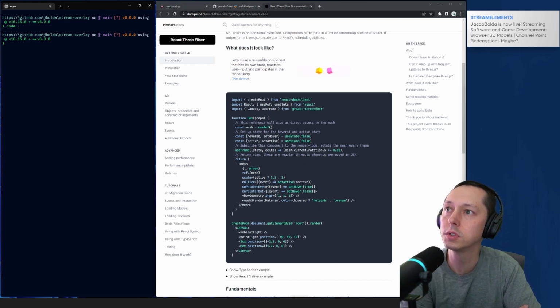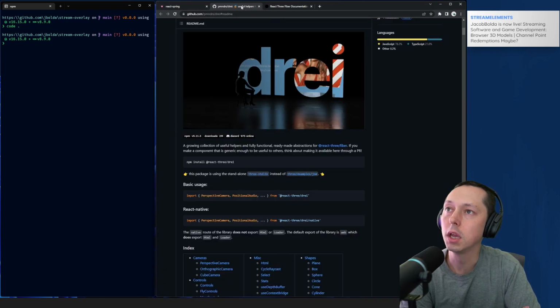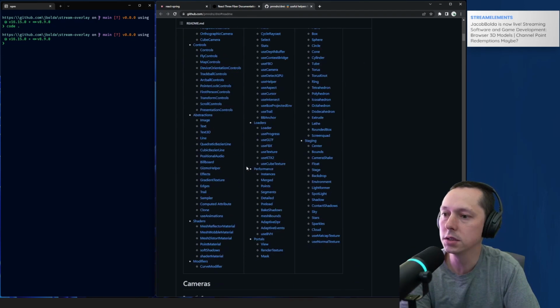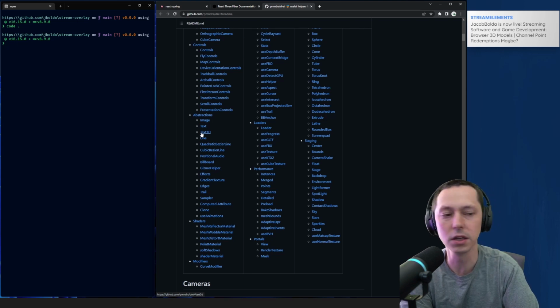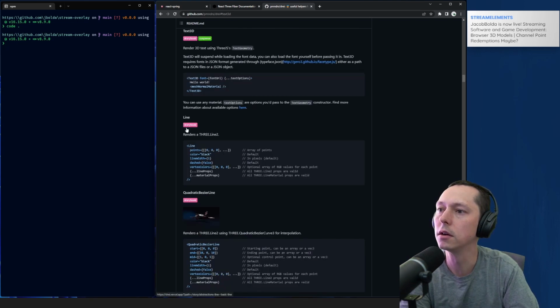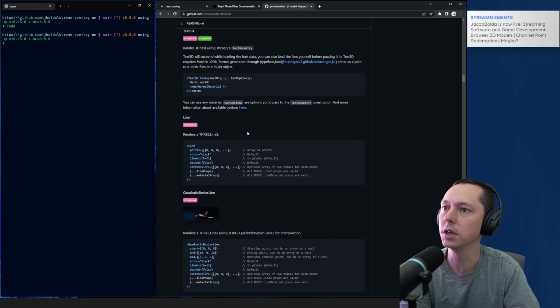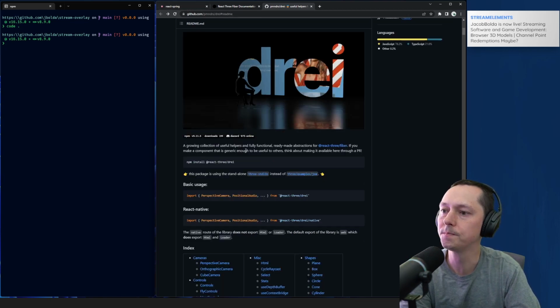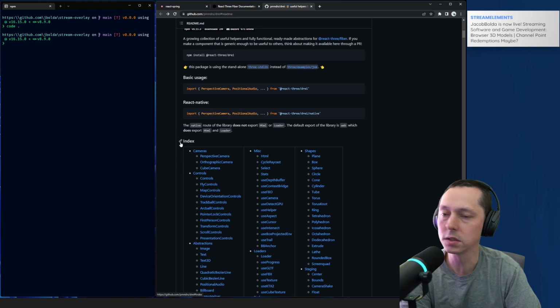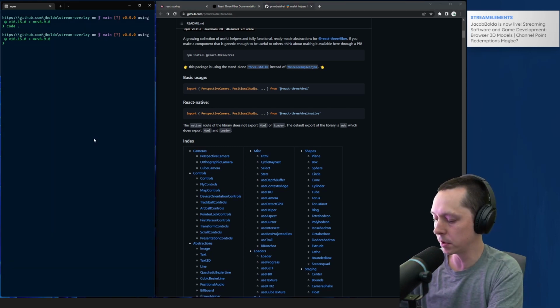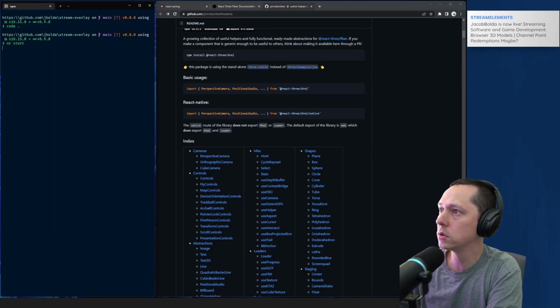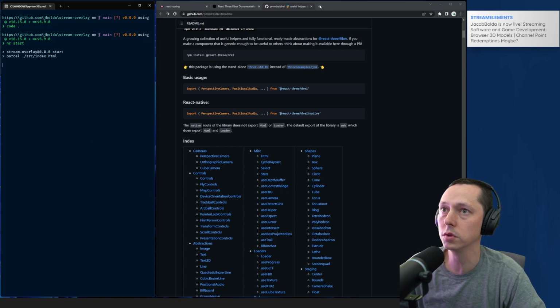So we're using React Three Fiber and a helper library on top of that called Drei. And this is what has the 3D text. I guess it's Text3D. I keep saying 3D text. Sure enough, Text3D. And that's what we're using to get it to pop up on our screen. So let's go ahead and start our server here so we can go to the page.